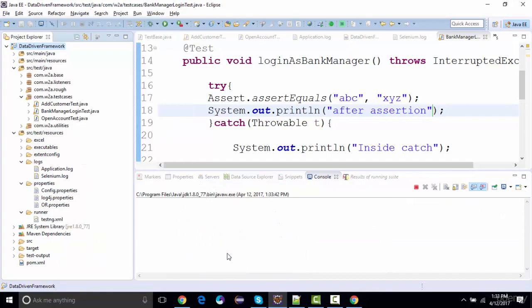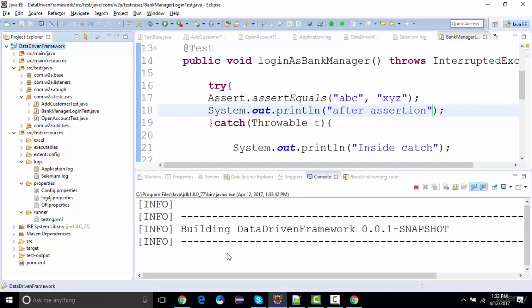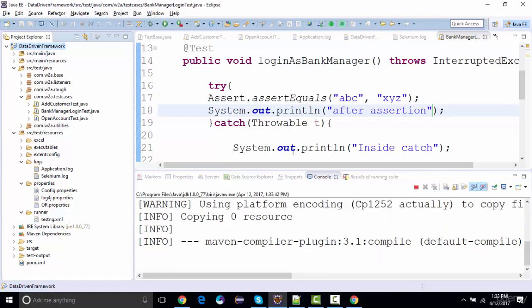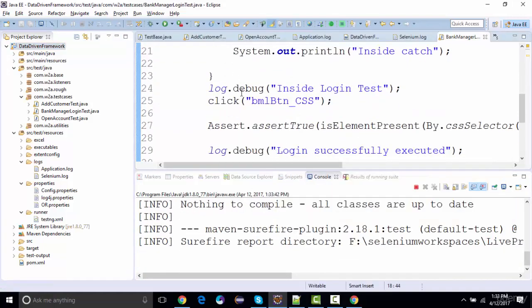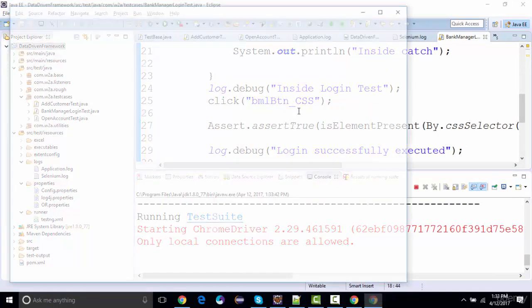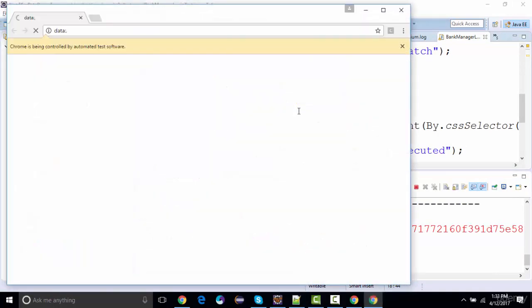So if I run this, you're going to see that after assertion will not get printed. If I run this again, inside catch will be printed, because as soon as there is an assertion failure, it will go inside catch, and then it is going to execute the rest of the test. Now you're going to see login and clicking on this button, and all these things will get executed. Let us run this and let's see.